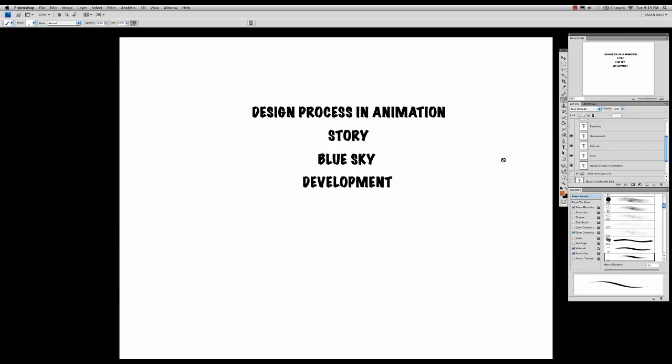And so after development, after all these paintings and everything's figured out in the broad sense, then comes packaging. And that's anything from orthographic views of characters to props. You've gone from informing story to informing the rest of production: modeling, look, lighting, texturing. So that's the design process in animation.